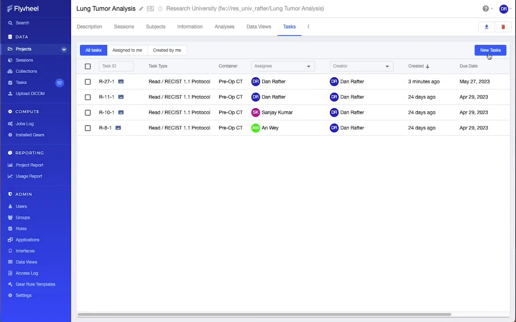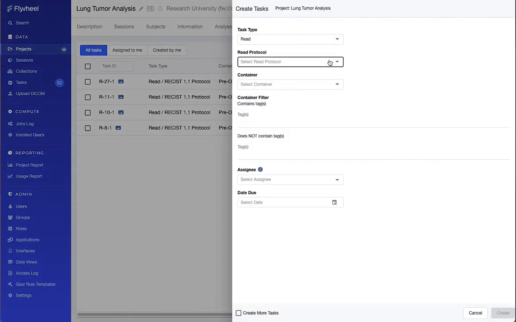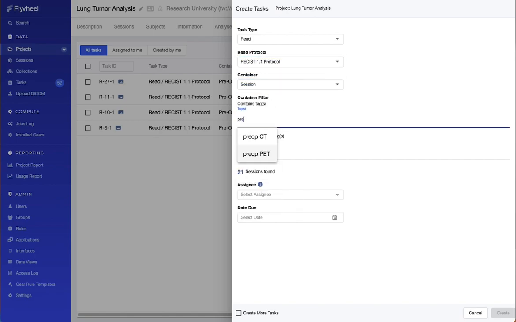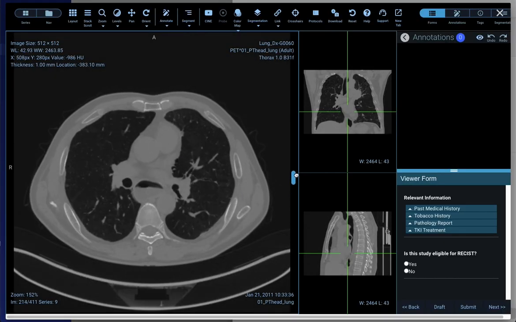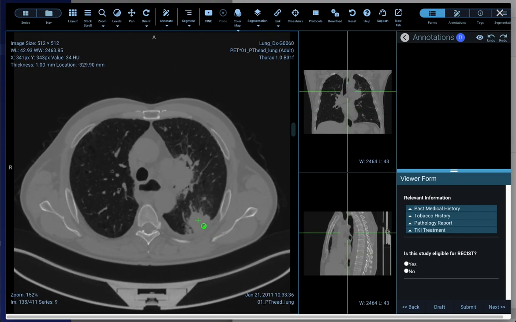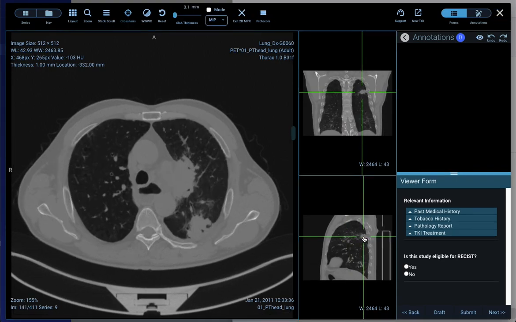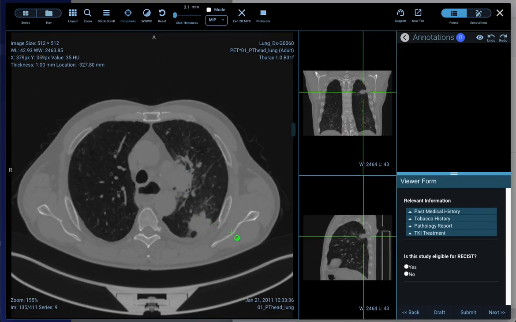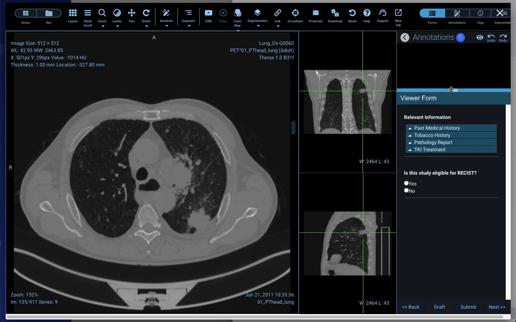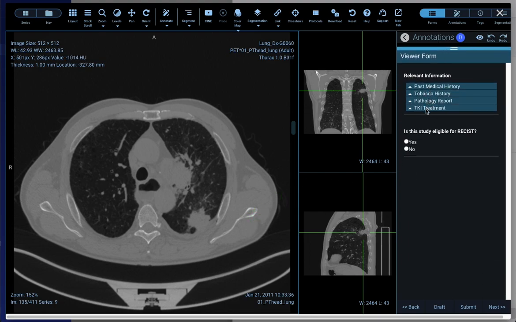Now, we can go back to Flywheel and test the changes we've made to our viewer protocol. In the task creation drawer, the updates to the protocol label and description can be seen. Create a new test task and open the task in the viewer. Here we can see the new custom hanging protocol being applied from our configuration update, with all 3 planes displayed. Additionally, the symptom questionnaire metadata is no longer visible under the relevant information section of the viewer form, and the target lesion question changes are present.